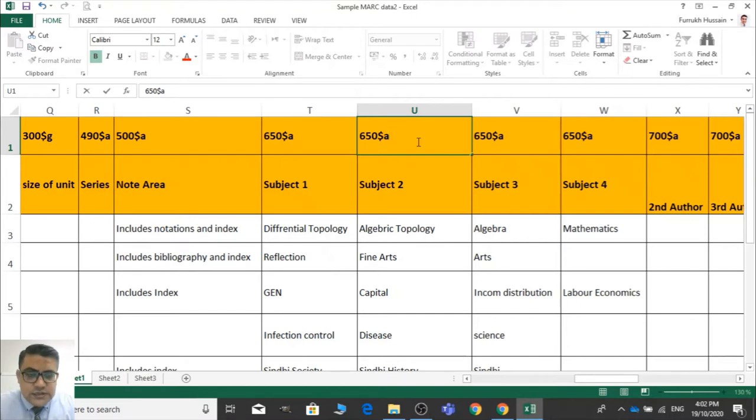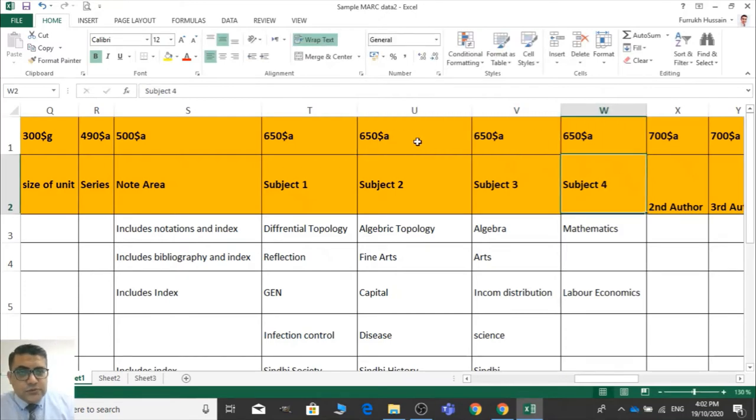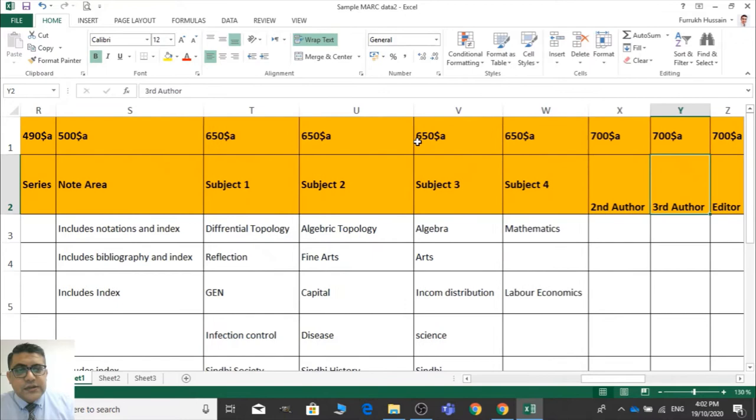So 650$x is for general subdivisions if you are using a subject heading, or if you need to write four separate subjects, or three separate subjects, or two separate subjects, you need to use two columns or three columns or four columns. So I'm using four separate subjects here. And then 700$a is for second author.